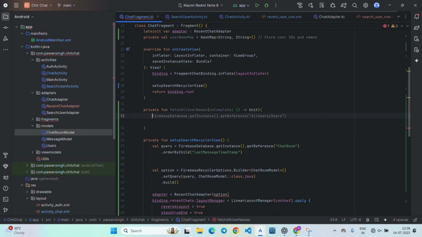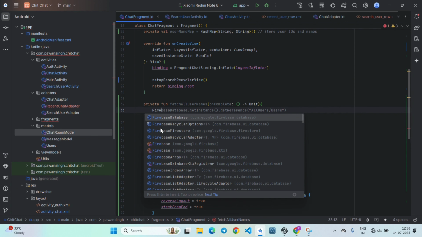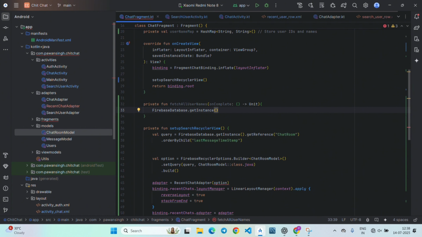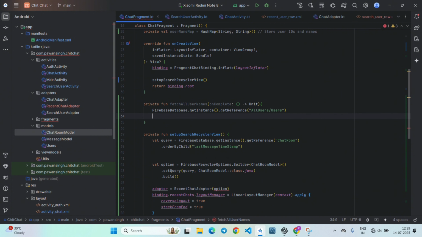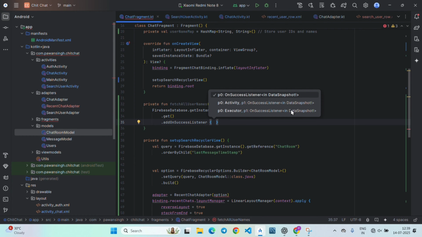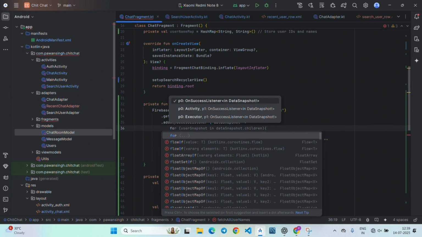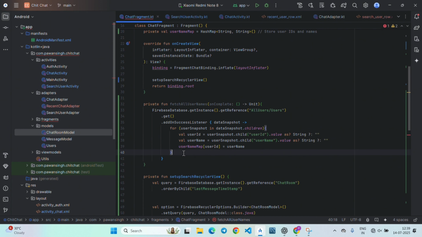and in the next line right here, Firebase database. It is the same code we wrote there which we commented recently. So right here FirebaseDatabase.getInstance().getReference, we will get the users from all users, and then in the next line .get().addOnSuccessListener, it will return the data snapshot, and we will use a for loop to fetch both the user IDs.